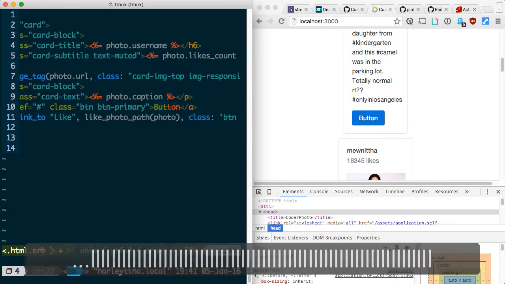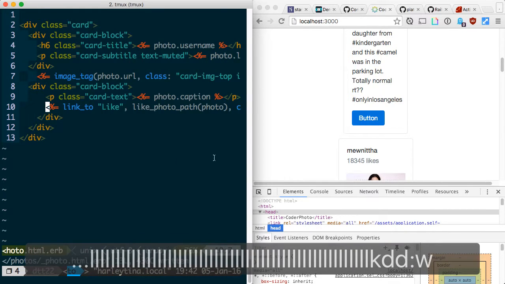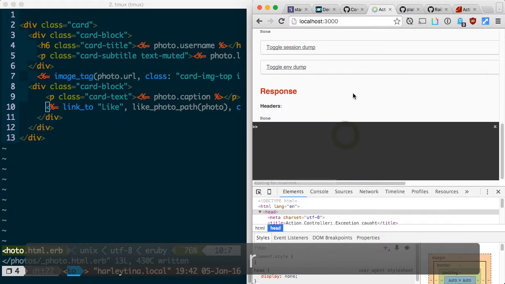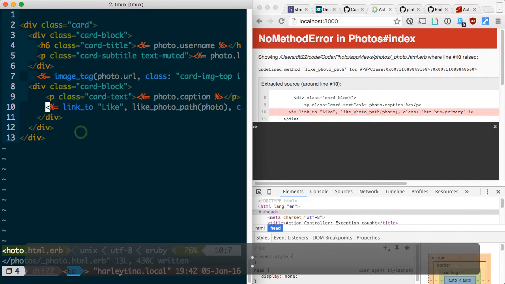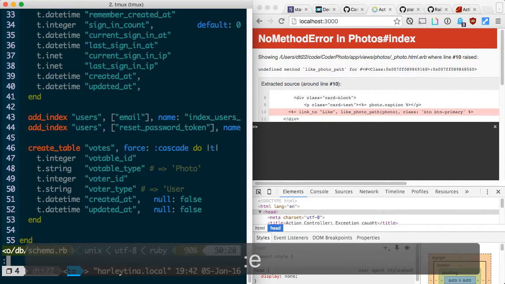Okay. Does it seem okay? Maybe we remove that button. And then let's see if this works. What happens? We don't have this route, right? Let's create this route. We actually did this before, so it's easy now. Let's go to the route file.